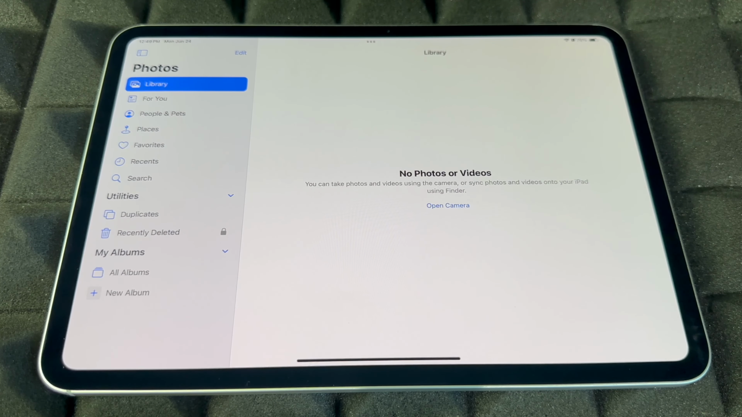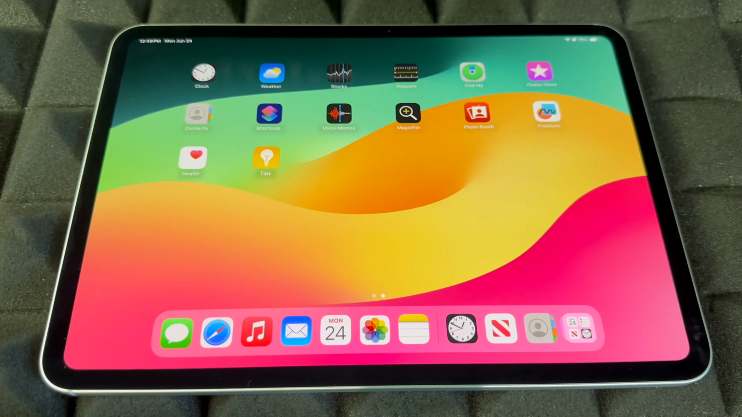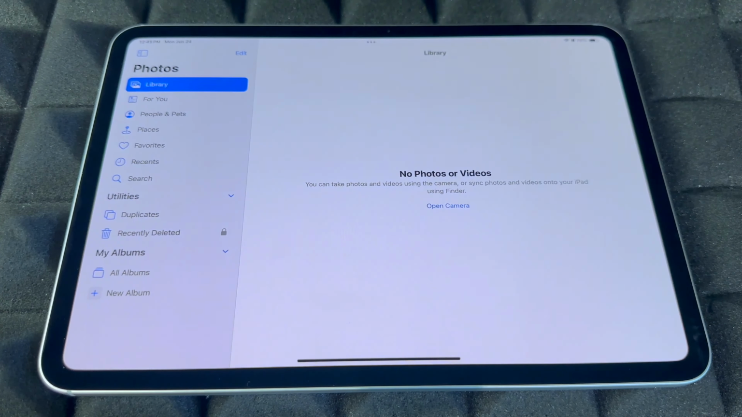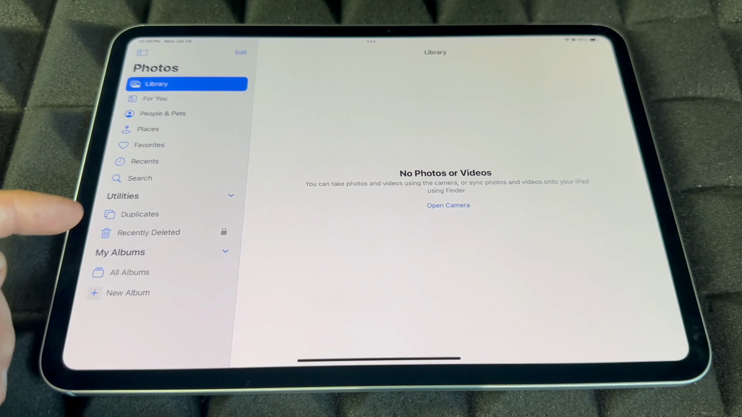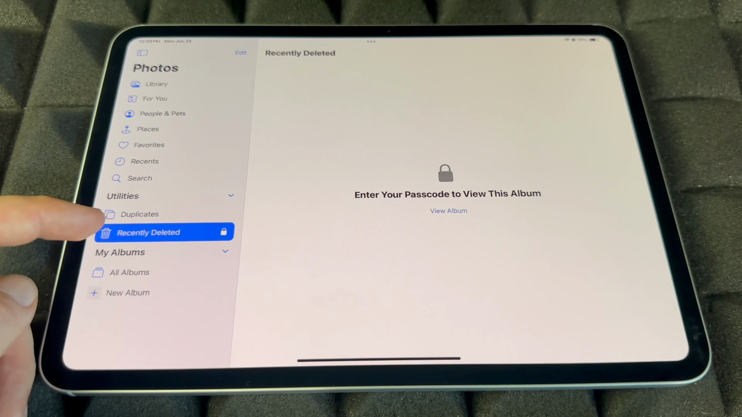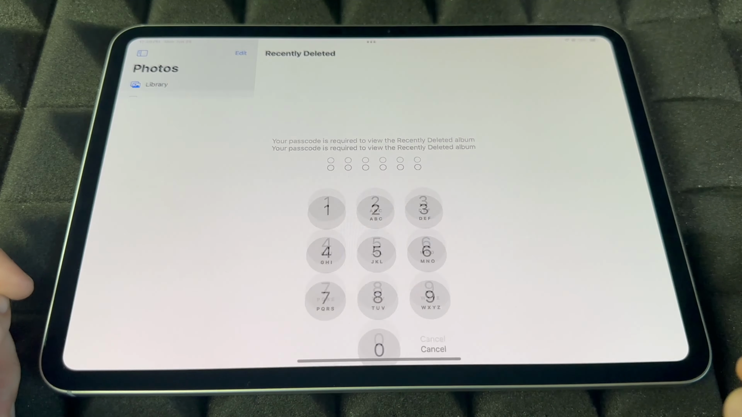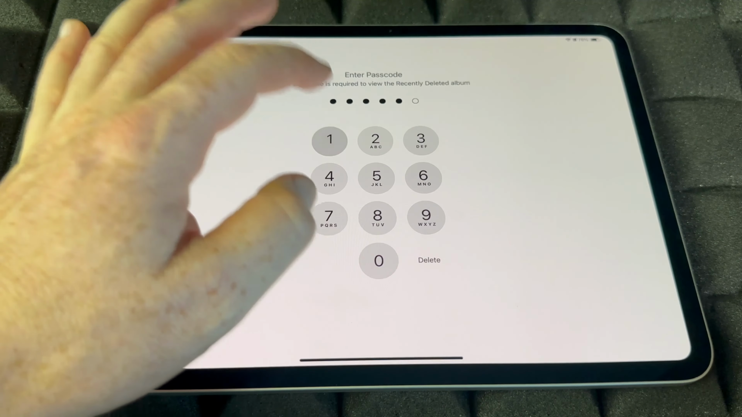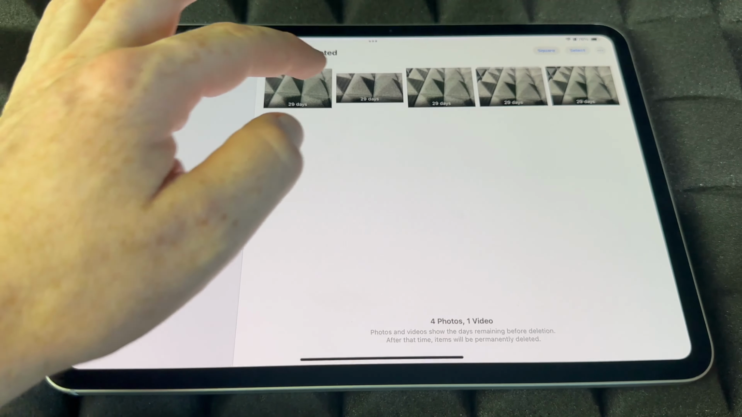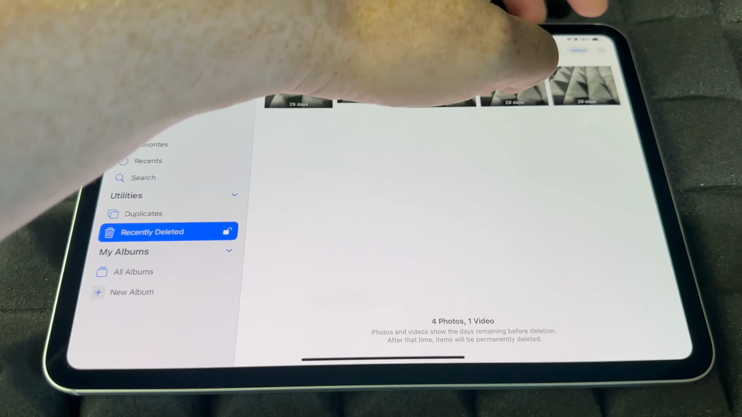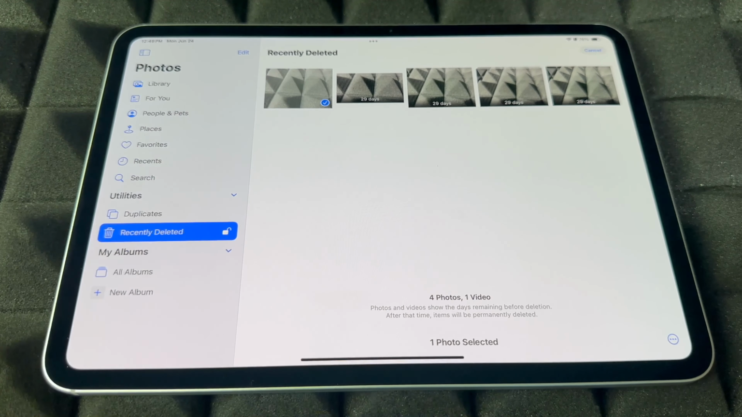If you guys want to recover any pictures that you deleted from your iPad, it's pretty simple. Go back here. Then you're going to go into recently deleted. From recently deleted, view album, put in your passcode because that's secure. And from here, you guys can recover anything just by tapping on select that one.